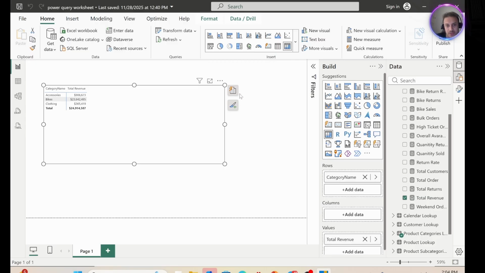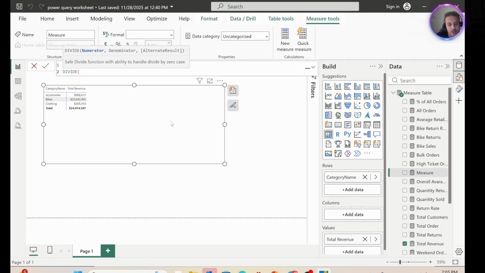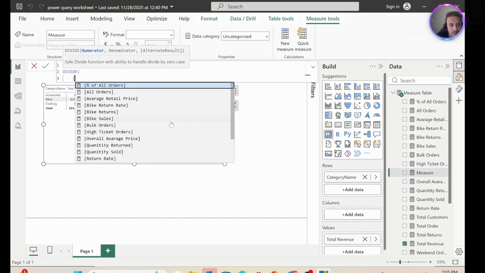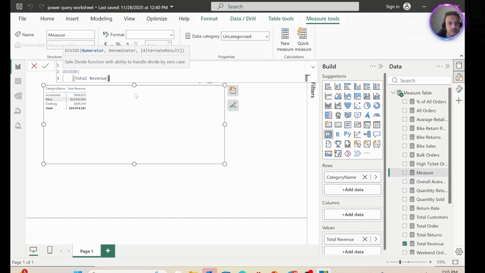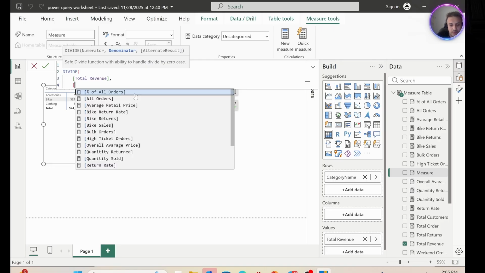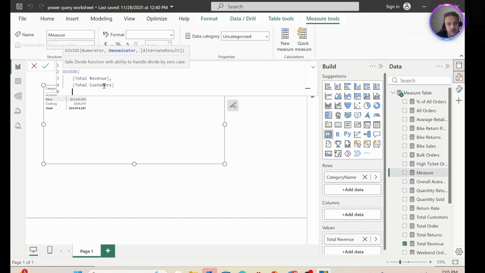And you can use the total revenue to calculate another measure. This is the average revenue per customer, equal to the DIVIDE function, where the numerator is the total revenue, divided by the denominator, the total customers, and close.